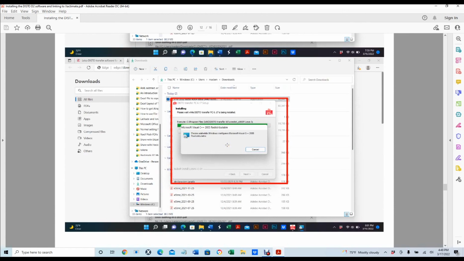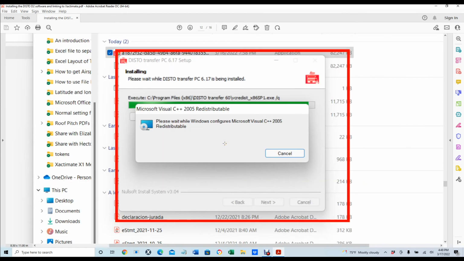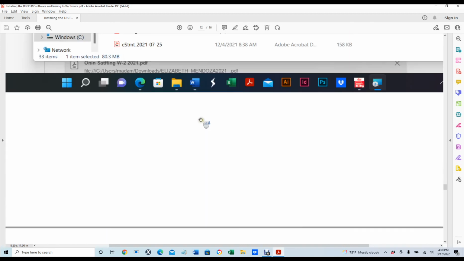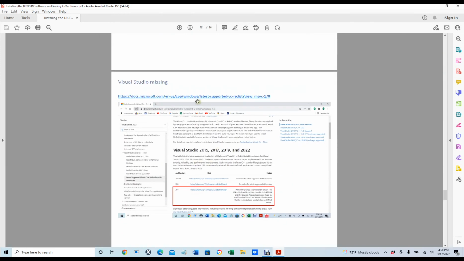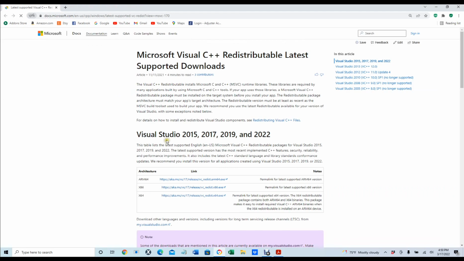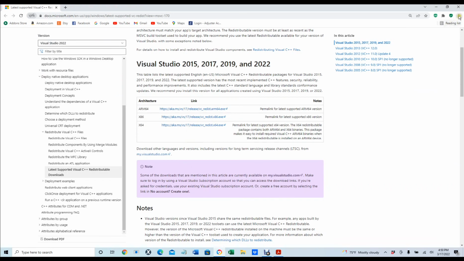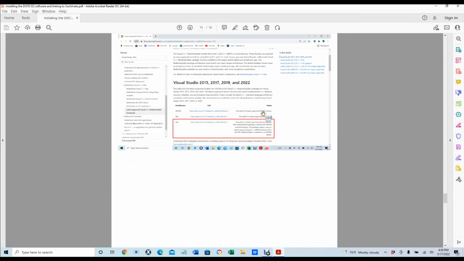and you're going to see this dialog box. If for some reason yours says that Microsoft Visual C cannot be installed because you don't have it in there, then all you have to do is go to my PDF, click on this link, and it's going to take you right to Microsoft, and then you're going to be able to install it right there. So that's all there is to it.